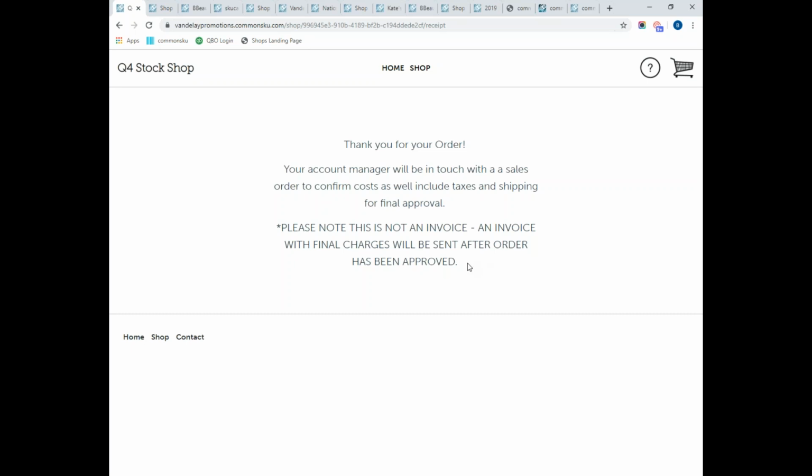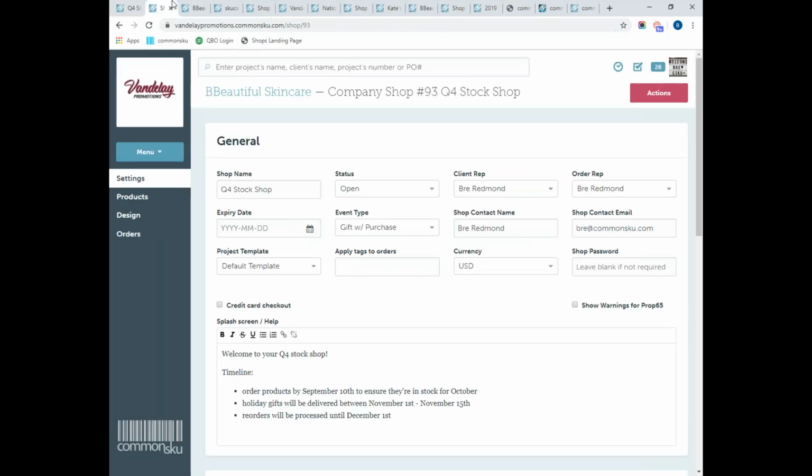So let's take a look at the back-end settings of this shop. So inside the company shop, the very first place we are is settings, and this is where we're going to get the general information captured.